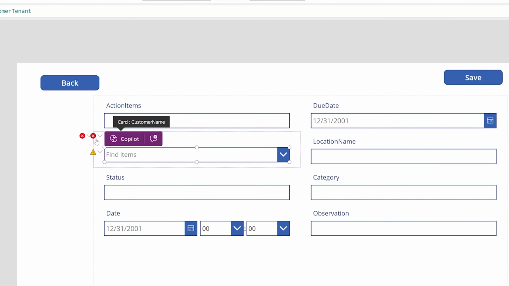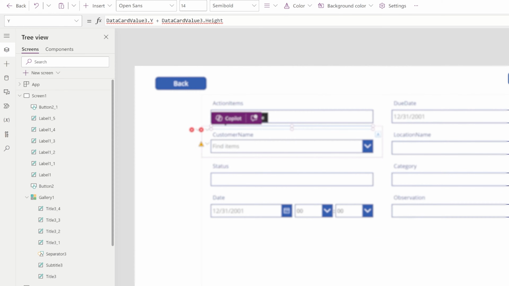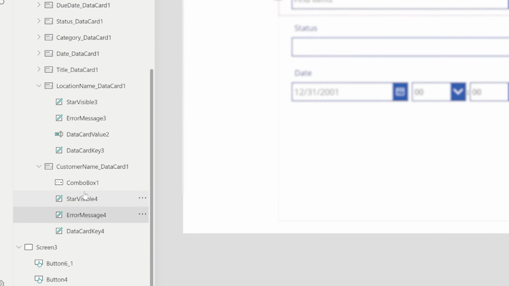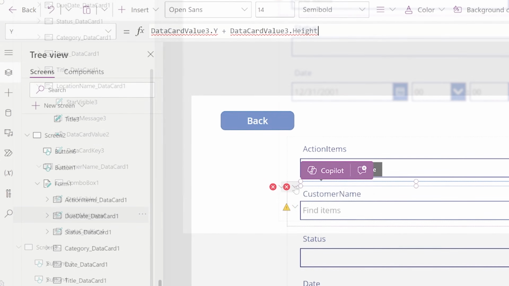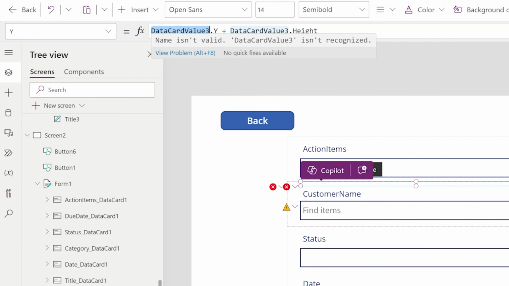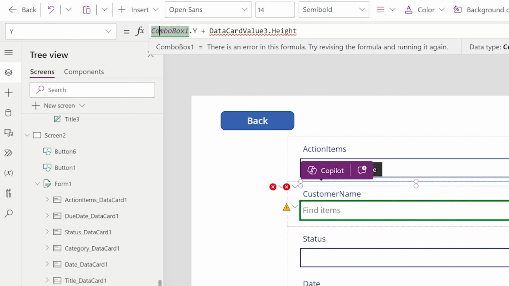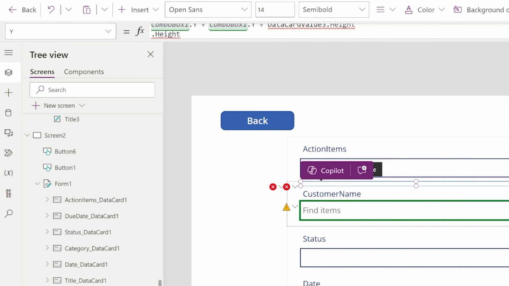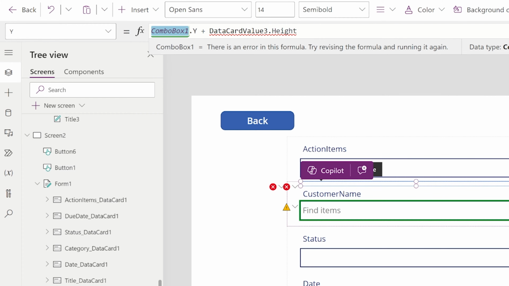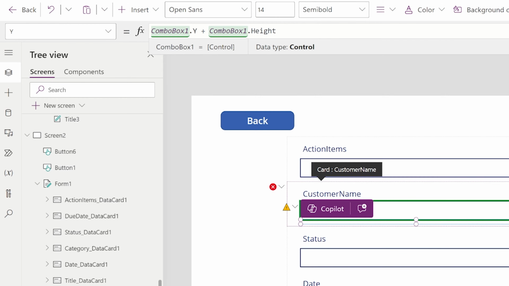Okay, and now let's check out the red X's here. It's looking at data card value 3, but we replaced it with a combo box, and that's combo box 1. So I'm just going to come up here where it says data card value 3 and do combo box 1.y. And the same thing right here for the height. We want to copy, paste, so combo box 1.y, combo box 1.height.